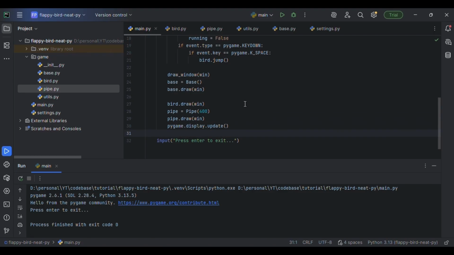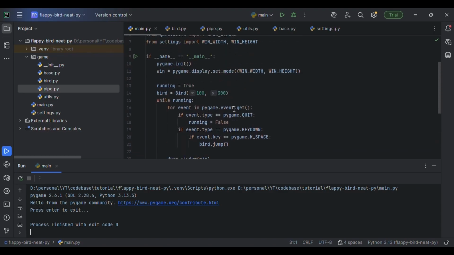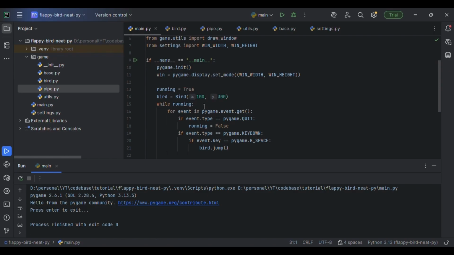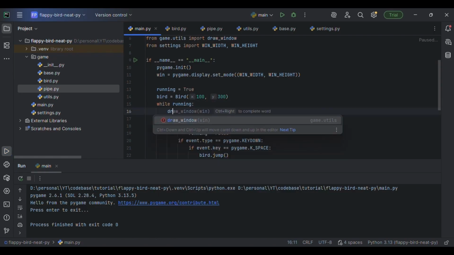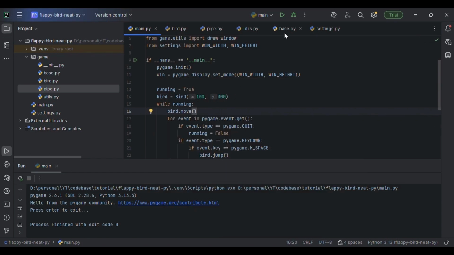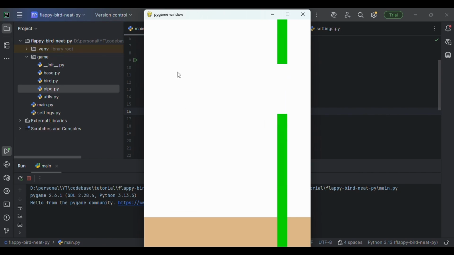Okay, so let's do one more thing. After jump, the bird will jump, but we want the bird to move when it comes here. So we want bird.move. Now if we play the game, we don't see the bird because the bird has moved and it has fallen. Gravity has pulled it.